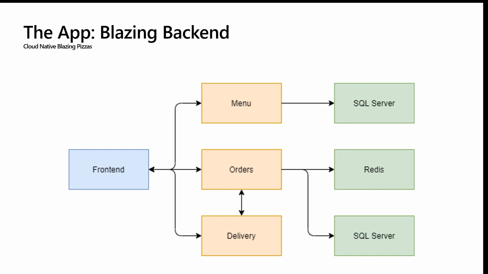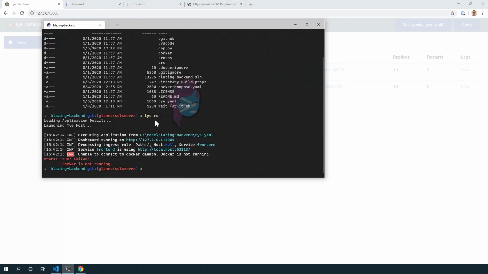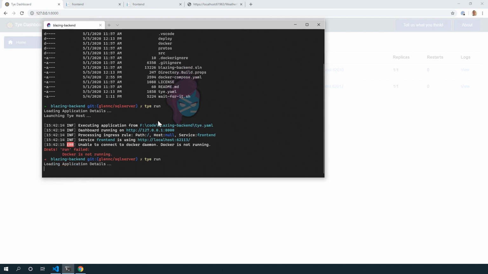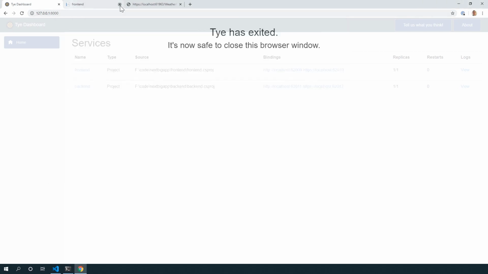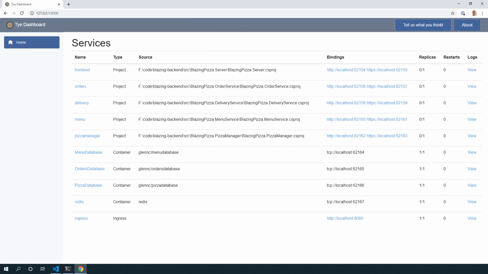So let's skip back over to my demo. Now I have Docker up and running. We can try that again and say TIE run, and see if it works this time now that I have Docker. The reason that Docker is essential here is because this application has so much more to it, and it uses Docker to be fast. So as you can see here now, look at all this stuff. I have a front end, I have orders, I have delivery, I have a menu, I have three different SQL servers, I've got a Redis, I have this thing called Ingress, whatever that is, I don't even know, but it's amazing, right?